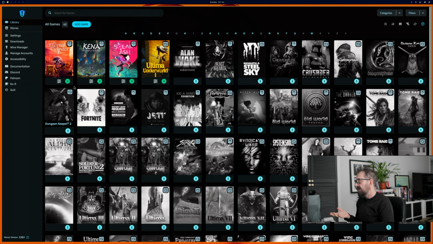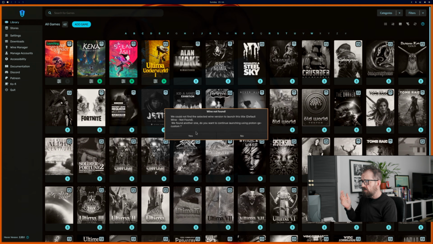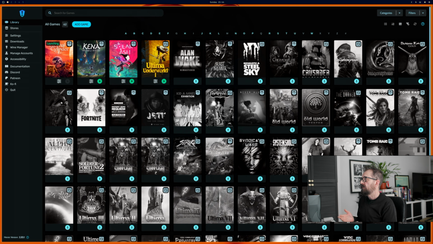So I'm just going to click it to make sure it works. And you'll get this: we could not find a selected Wine version, we found another one, do you want to continue launching with Proton GE? You say okay, yes, and it will do its thing. Now, what you have to do is launch the game in Heroic once. If it doesn't work in Heroic, it isn't going to work in Gamescope, so it's a good test.